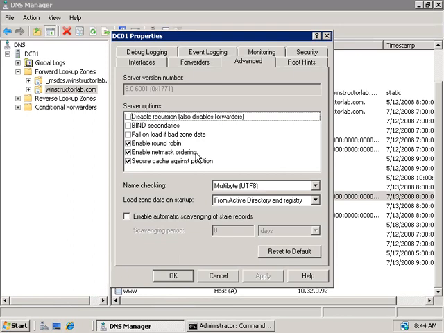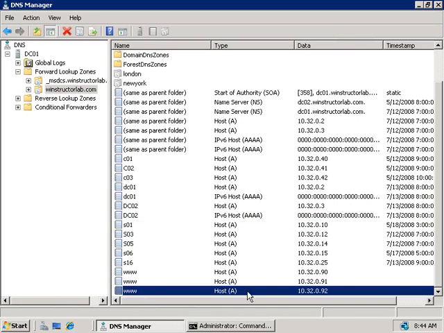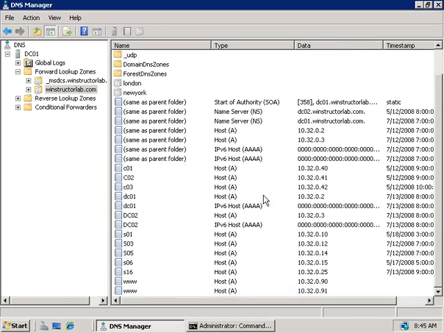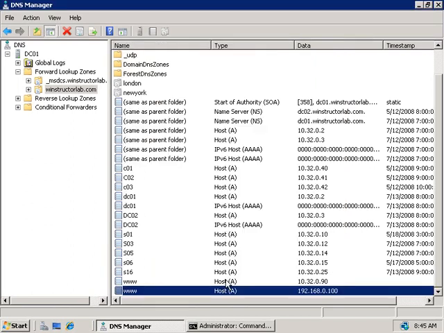So we can illustrate this by deleting one of the hosts that we created a moment ago. So let's go down here and we'll delete the bottom one, .92, and we'll change 91 to a different IP address. So let's change 10.32.0.91 to 192.168.0.100, and we'll click on OK.